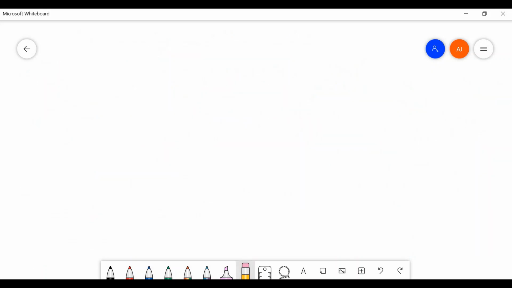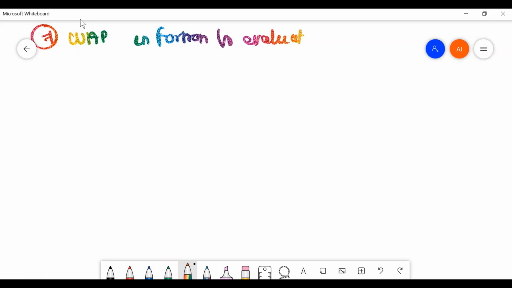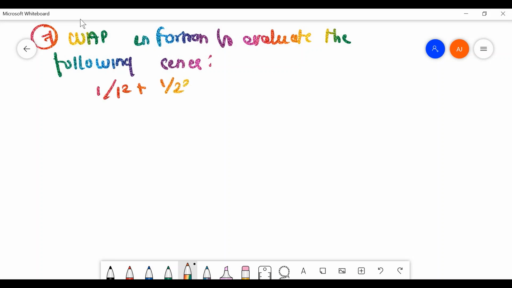Okay, so going to the next question we have, fine, so here I'll write the question first. Question number 7. Write a program in Fortran to evaluate the following series. Okay, so again one question from series. It is 1 by 1 square plus 1 by 2 square plus 1 by 3 square plus 1 by n square. Okay, so let's go to the solution part directly.